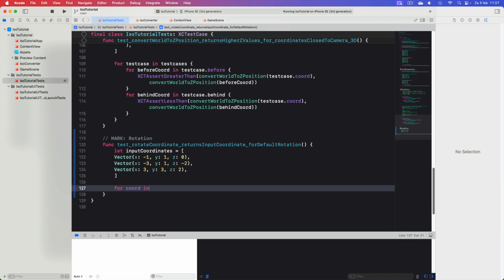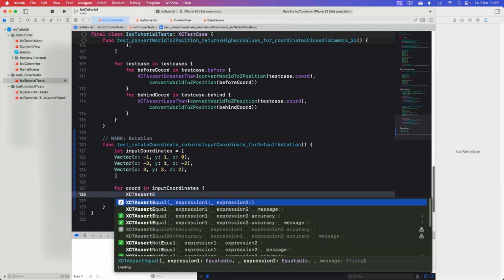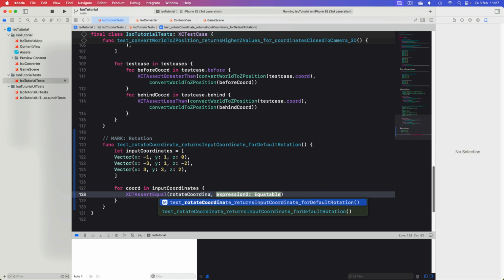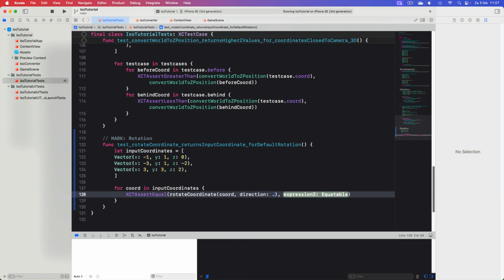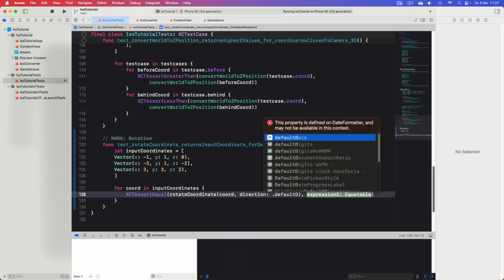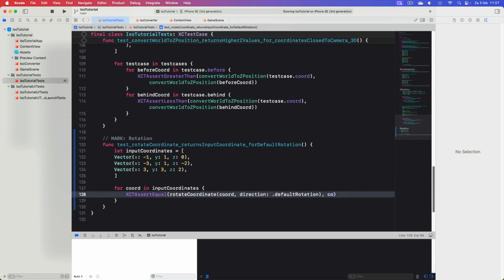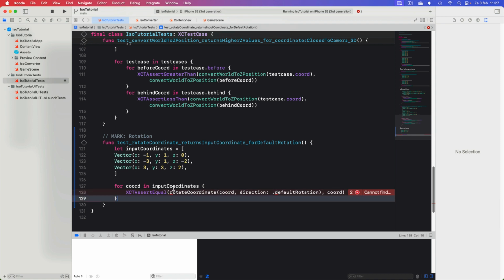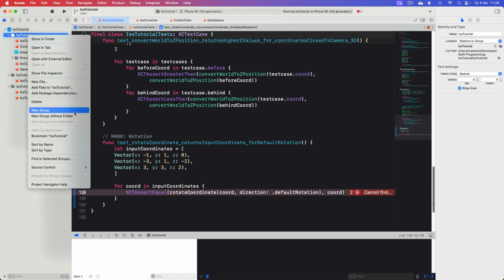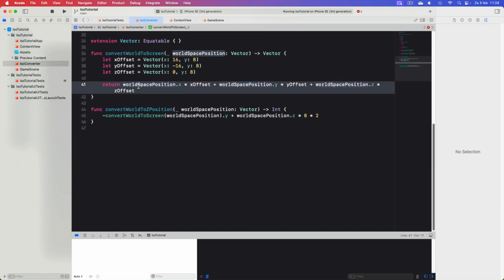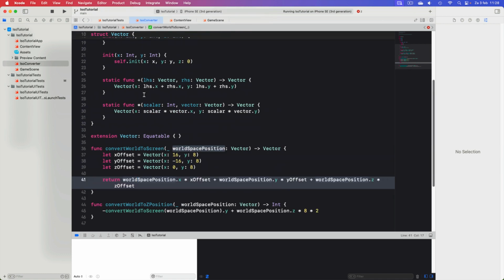Then for each coordinate in the input coordinates, we can assert that the rotate coordinate function that we still need to define, that takes a coordinate and the direction, returns the same coordinates. Now we haven't defined rotation yet either, so let's first make sure that this can compile, meaning that we need at least the rotation and the new function. So let's go into our ISO converter and define rotation.